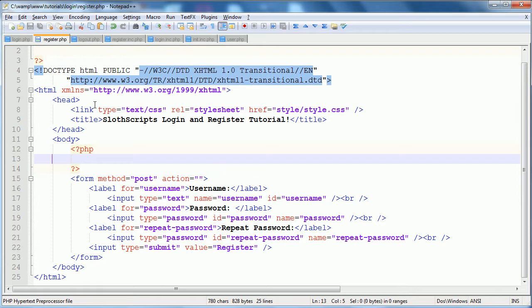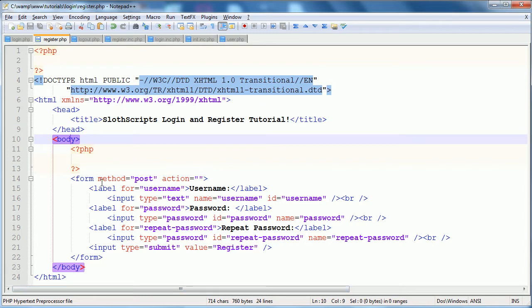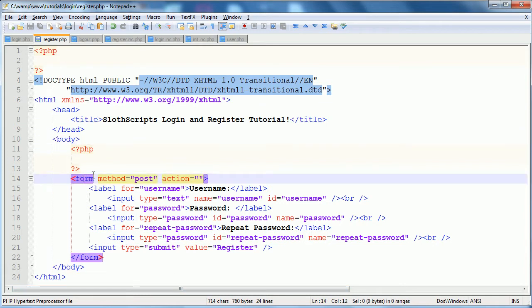We have just our regular doctype and our HTML in our head, which I don't need that style in there, that's from my default page. Then we have our title, and we have this body. And in the body we just have this form. I'll give you a moment to copy it out while I explain it to you. It has a method of post and a blank action. That means that the action of the form is this page.